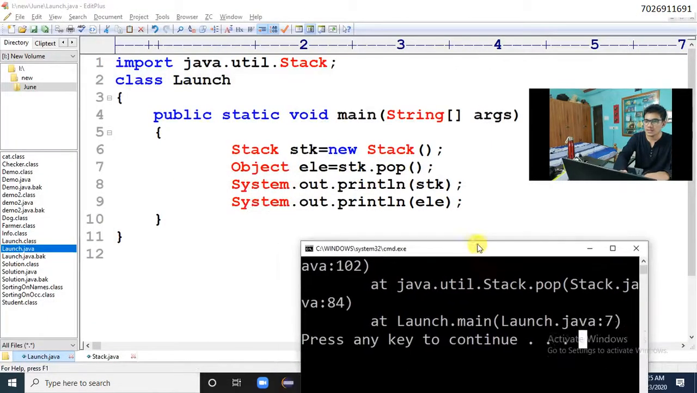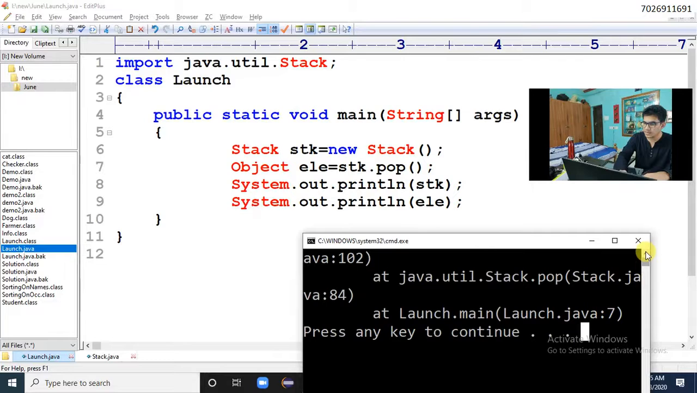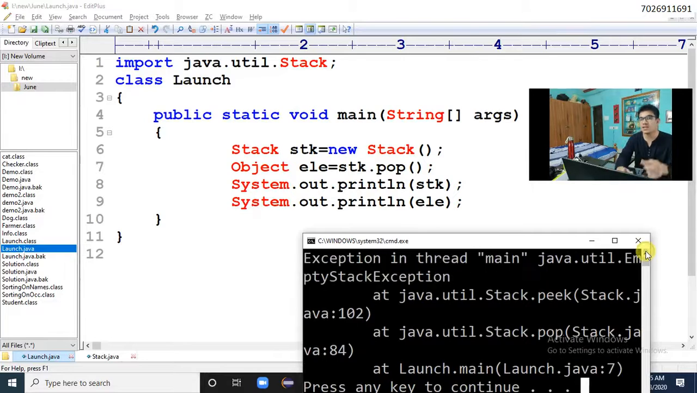Now please take this screenshot. You have to understand it. Simply you can't tell peek like this. Is it clear? Okay. Now, what is the safe way to do it? Now I got the exception, right? What is the safe way to do it?